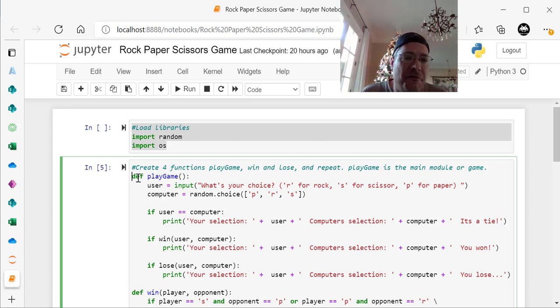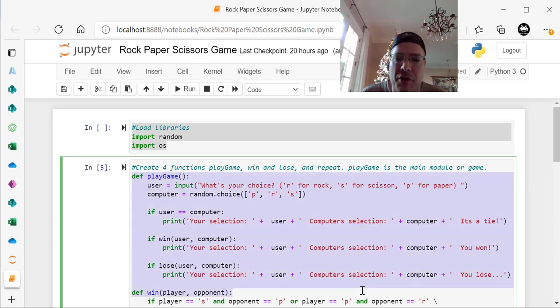So we're going to define the function play game, just like this. This is the main thing of if you win or you lose. And you're going to use user equals input. So we want input from the user. It'll be an input box, and you'll say, what's your choice? R for rock, S for scissor, and P for paper. Okay. And it's going to be random choice, P, R, or S.